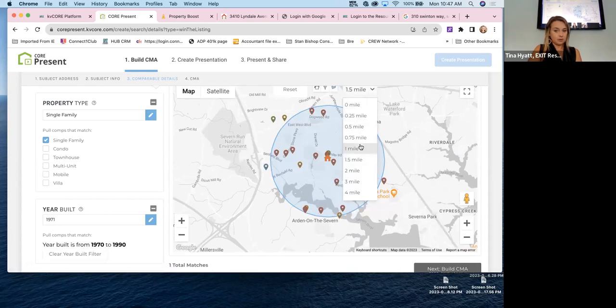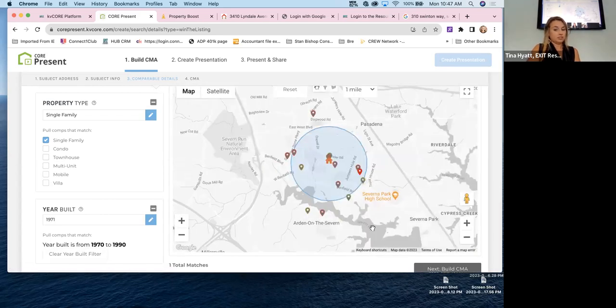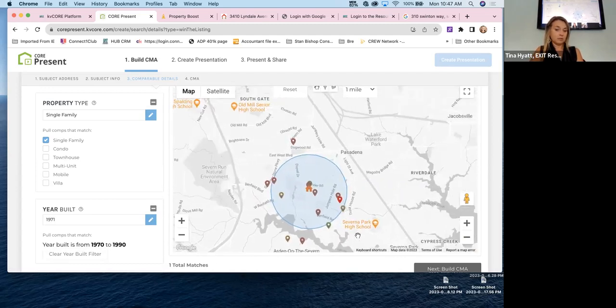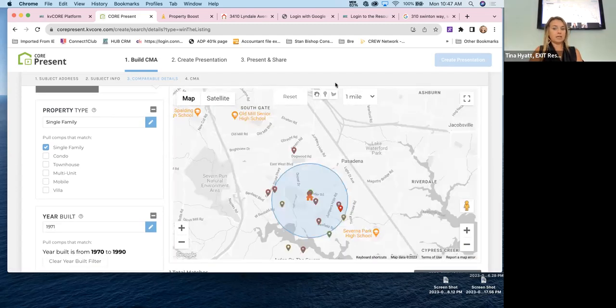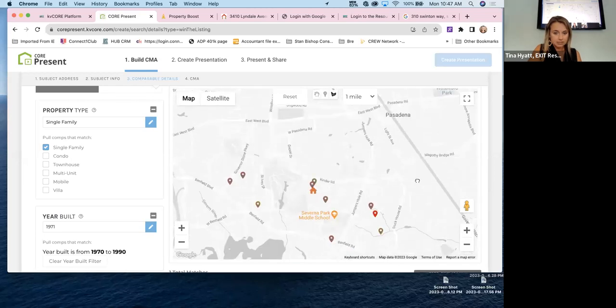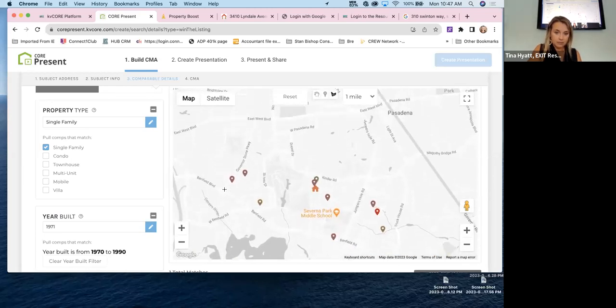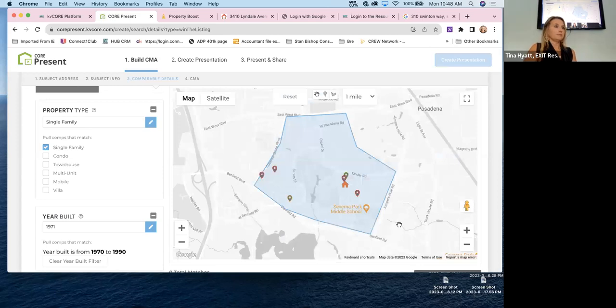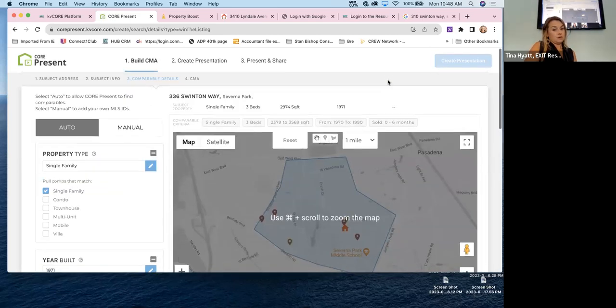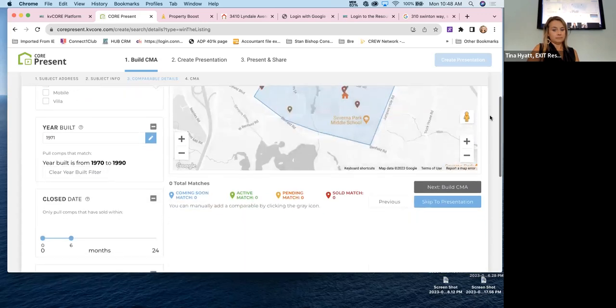So now what I'm going to do is bring my radius in smaller because it's just too many comps and it's too big of a neighborhood area. So there's my area. I can also do this as a polygon if I wanted to. So if I know exactly where the neighborhood is, I'm probably going to do a polygon. And I'm going to draw my neighborhood like that. And then there's my comps, right? So pretty easy to pull up.